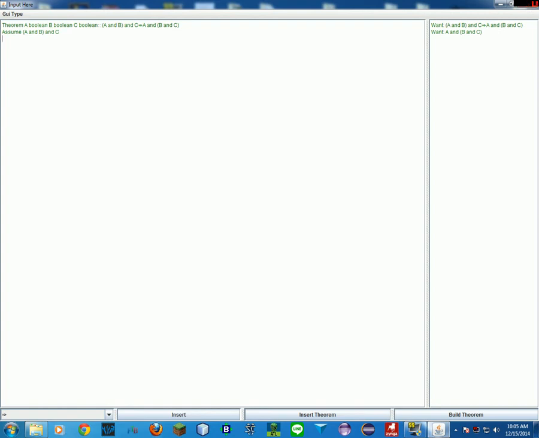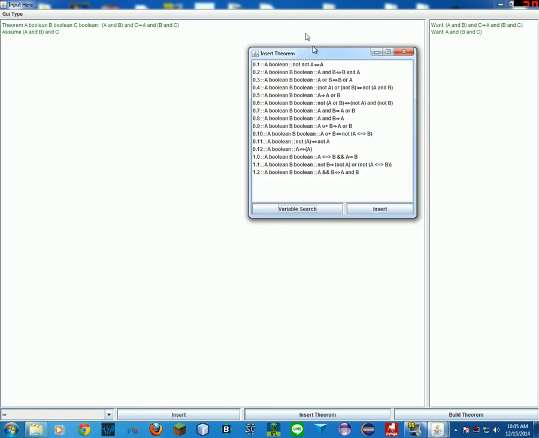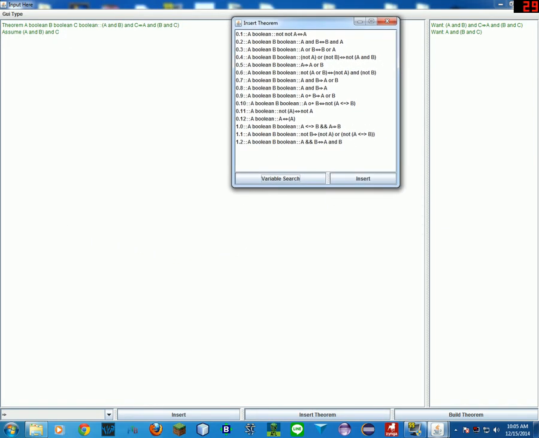Okay, now what do we do? How do we do this? Well, we want to split this up because we know A and B and we know C, so we want to split these two up. In order to do this, we have to use a theorem. These are the different theorems that are already pre-entered. We want to show A and B and C, so we choose this one right here that shows that A and B is equivalent to saying A and B. So what we do is we insert this.